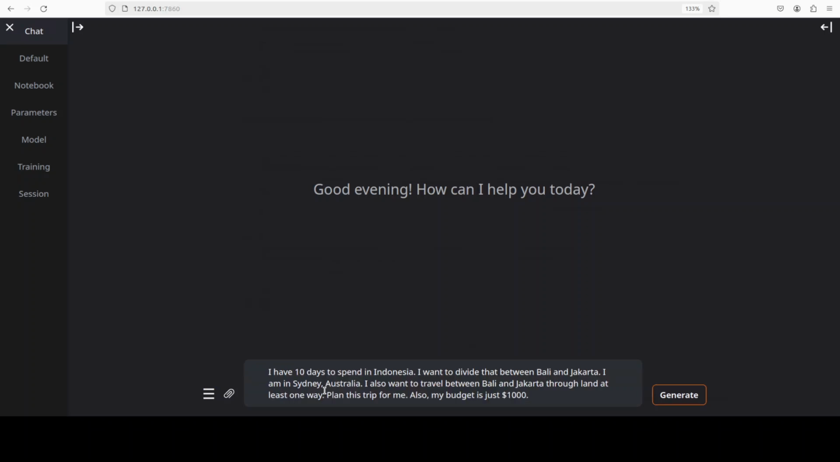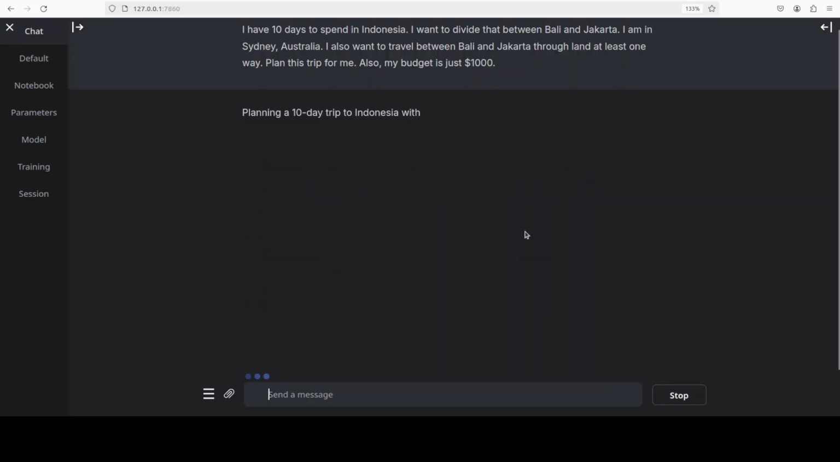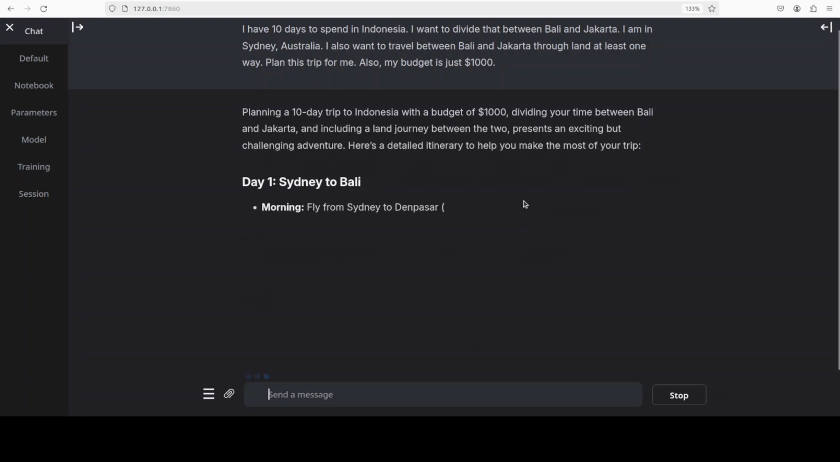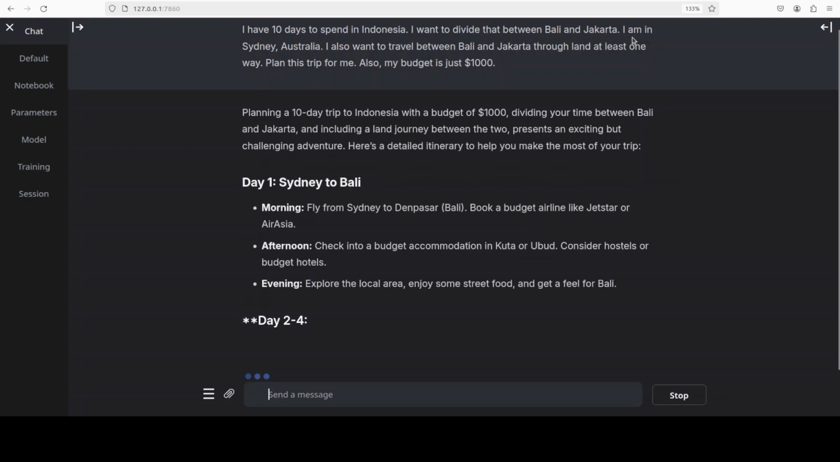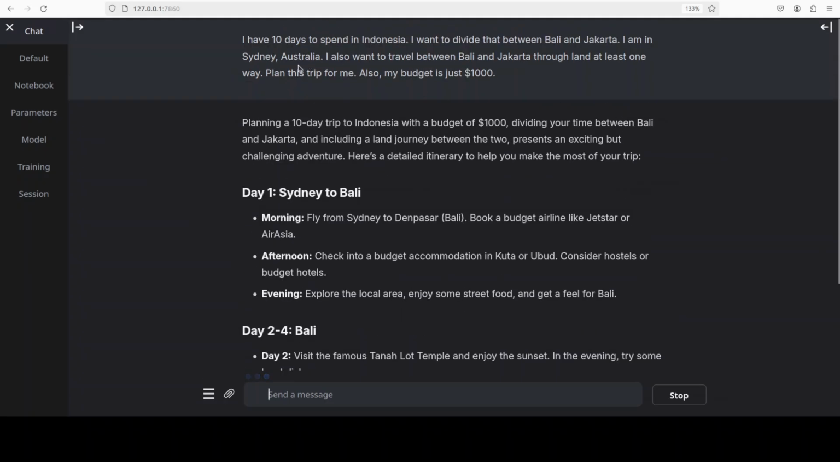Now I'm going to ask it, I have 10 days to spend in Indonesia. I want to divide that between Bali and Jakarta. I am in Sydney, Australia. I also want to travel between Bali and Jakarta through land at least one way. Plan this trip for me. Also, my budget is just $1,000.